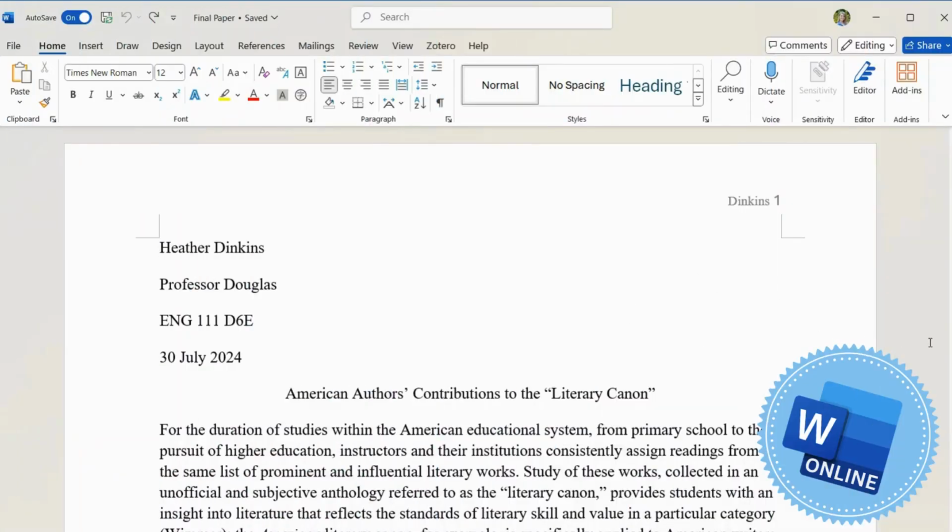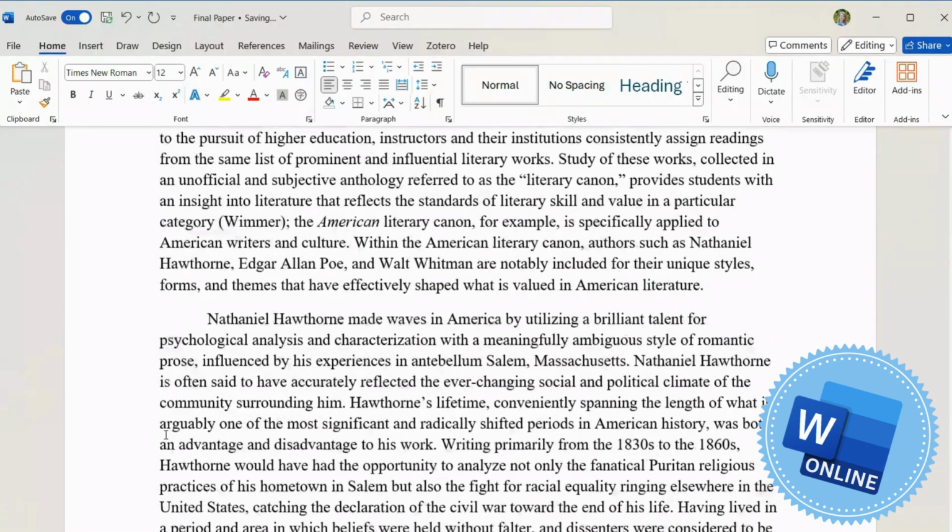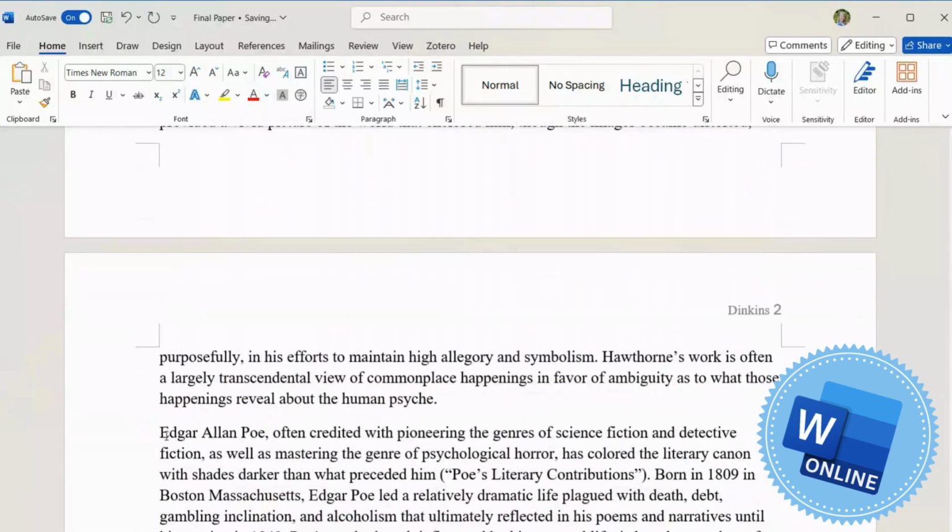By placing your cursor at the beginning of each new paragraph and pressing the Tab key on your keyboard, you should also use the positioning of the text to indicate that you have started a new paragraph.